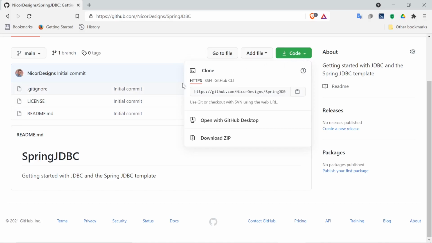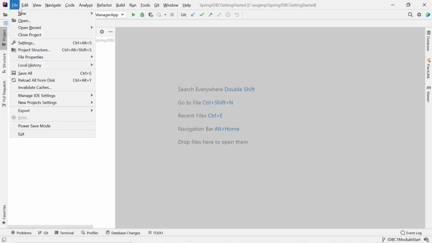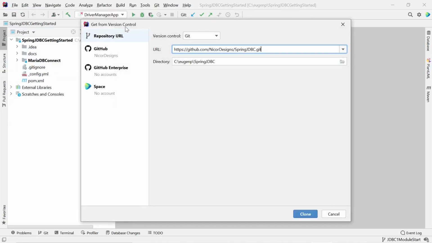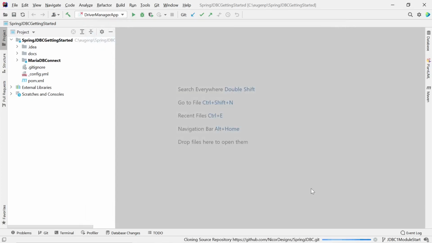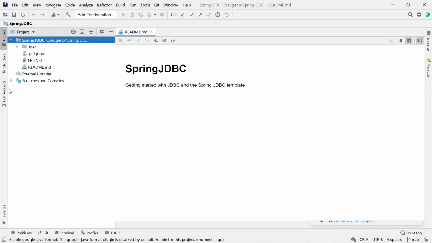So we'll select the code and clone and HTTPS and copy it to the clipboard. Now, here we are in IntelliJ, and we are going to import our new GitHub repository. So we'll select File, New, Project from Version Control. We will paste in the URL from our GitHub repository. Select Clone, select this window, and now we have our new repo set up and imported into IntelliJ.